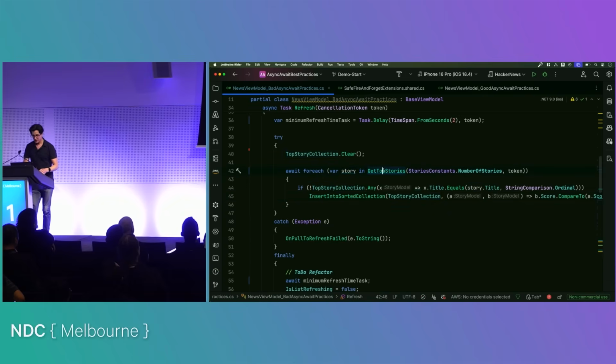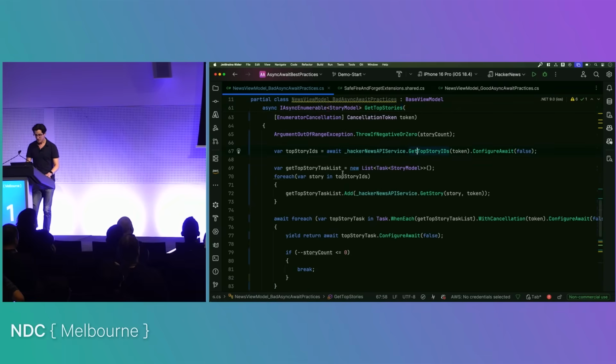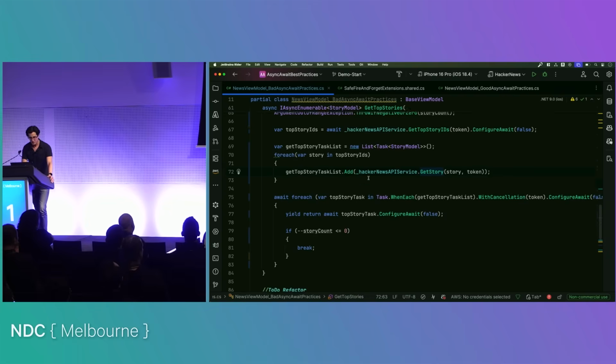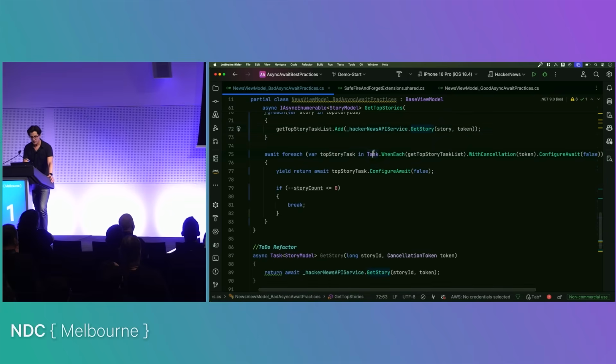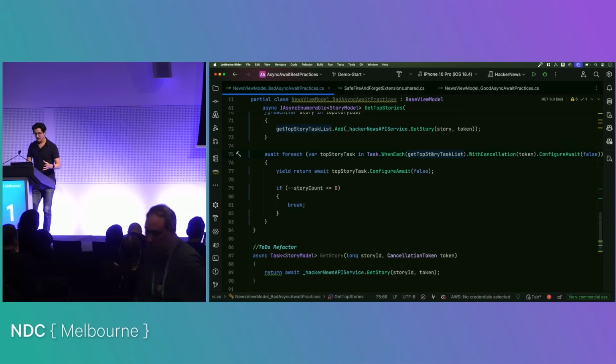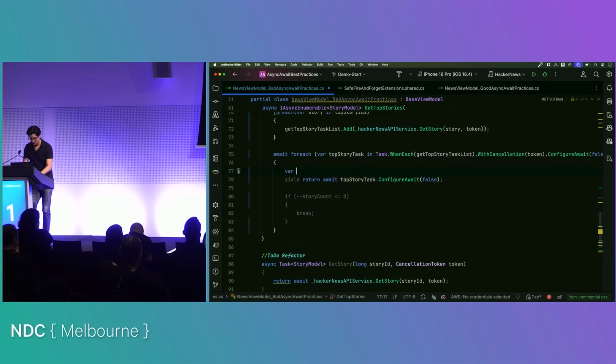So what we're doing here is now in get top stories, we still have to get all the top story IDs, but then I create a list of tasks, and then I kick off a get story API call for every top story ID that I have. So essentially I'm firing off all these tasks at the same time, and then down here, we're calling Task.WhenEach. This is a cool new API introduced in .NET 9. It takes in our list of tasks, and as soon as one of these tasks has completed, we can enter this await foreach loop where, let's rewrite this code just a little bit.